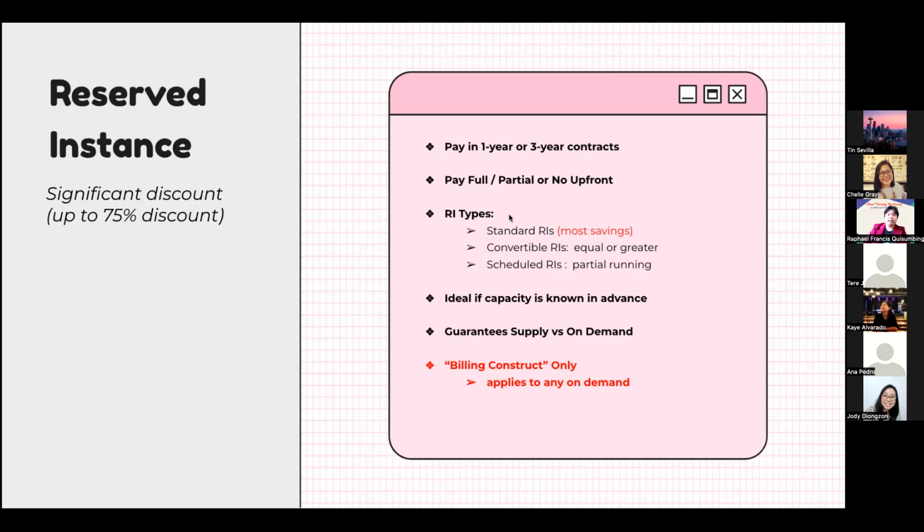In terms of types, you have your standard RI, meaning you won't change your reservation anymore. You have convertible, where you can change it with equal or greater size. And you also have scheduled, partially running but on a schedule. You already mention, I'm going to run this every Sunday, X number of hours. Again, this is ideal if capacity is known in advance. This actually guarantees supply versus on demand. So I would say it's actually more mission critical to do reservation.